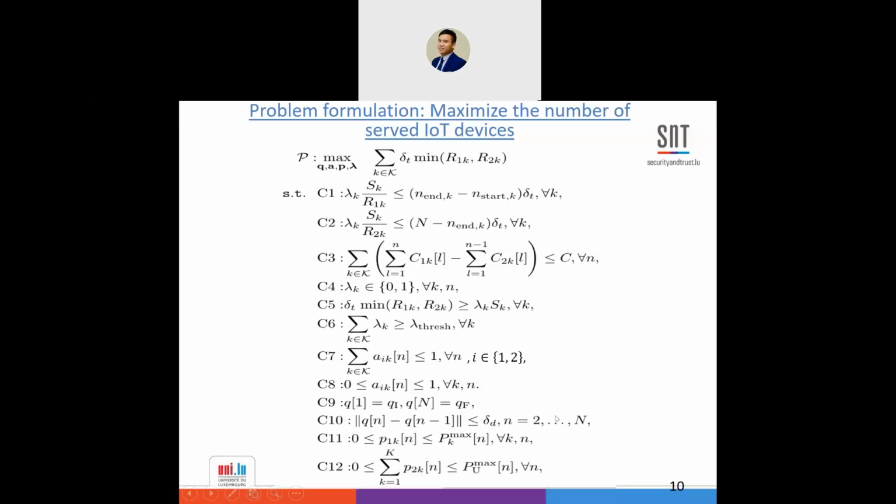In C9, we mention the initial location of the UAV and the final location of the UAV. C10 guarantees the maximum traveling distance of the UAV during one time slot, where delta D equals the maximum velocity multiplied by the duration of one time slot delta T. C11 and C12 present the maximum transmission power of the device and of the UAV.